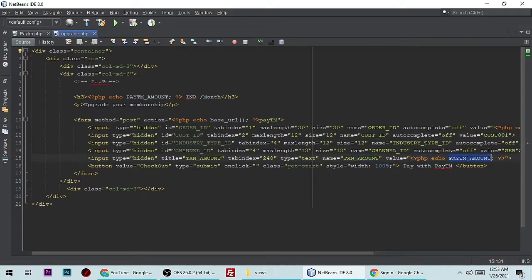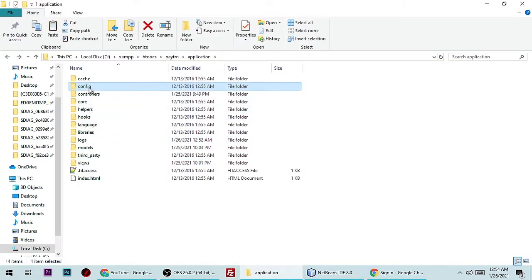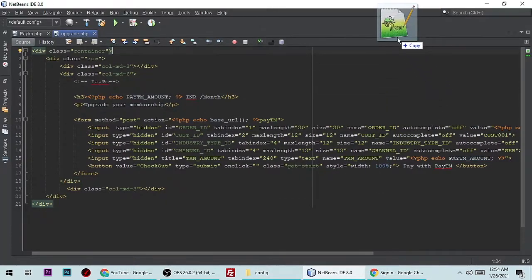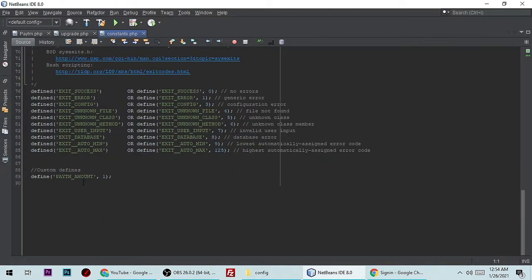So this is a Paytm amount, right? And you can set this Paytm amount. This is a constant variable in constant.php. So let me show you this constant variable. Go to config, and here is the constant.php. Let's open it here, and you can provide a price and anything.